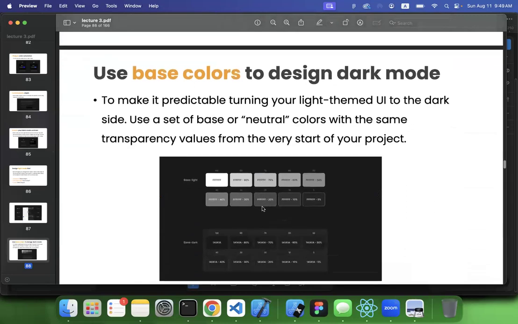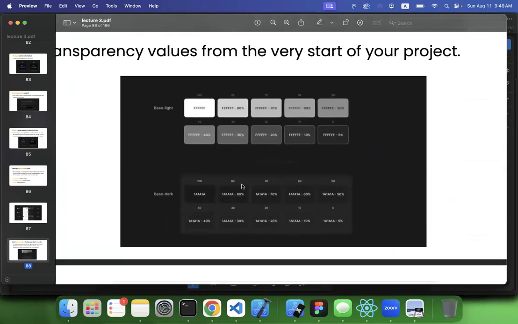Use base colors to design dark mode. To make it predictable when turning your light themed UI to the dark side, use a set of base or neutral colors with the same transparency values from the very start of your project. So you have to select your base light and base dark colors when you start off with the design. If you try to select colors after you do some designs, it won't be a good practice. So always make sure to select.